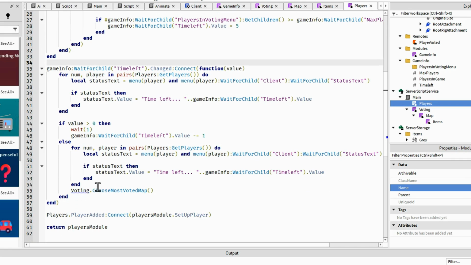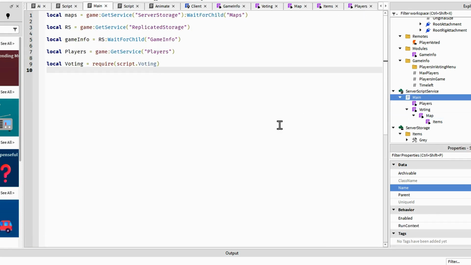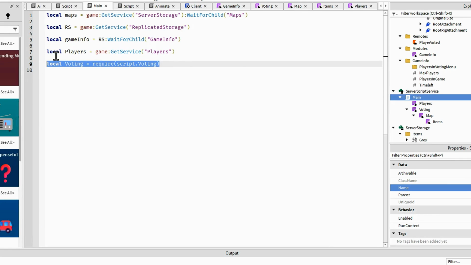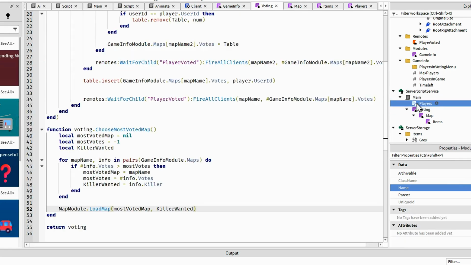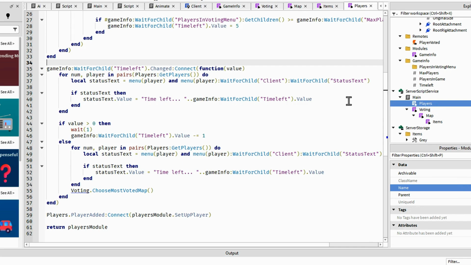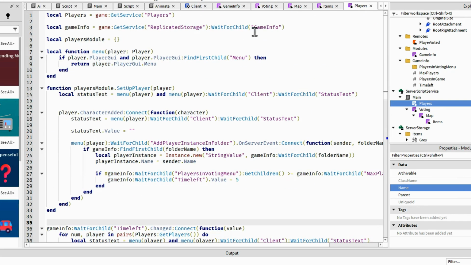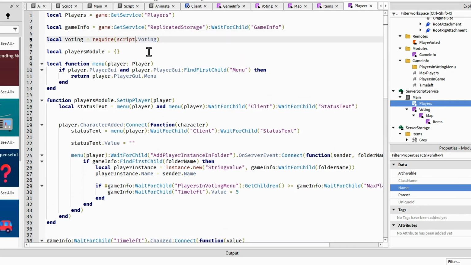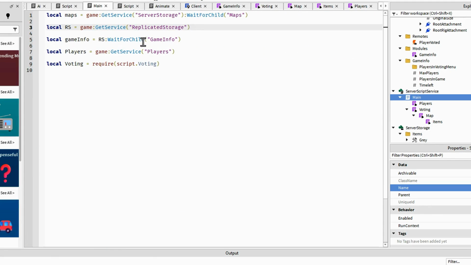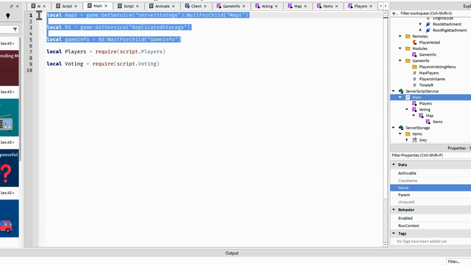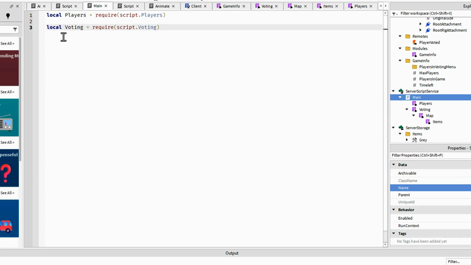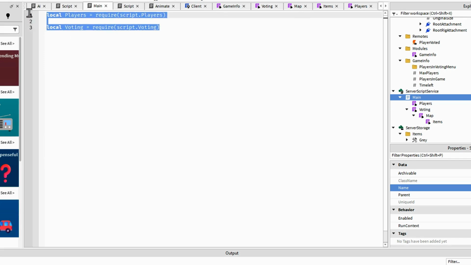There's an error there, so you can just copy the voting and paste it at the beginning right here. Make sure you're getting the voting. The players is now going to equal the players module, so require script.players, and you can delete all of this, and you see now the main script is followed by 2 lines of code.